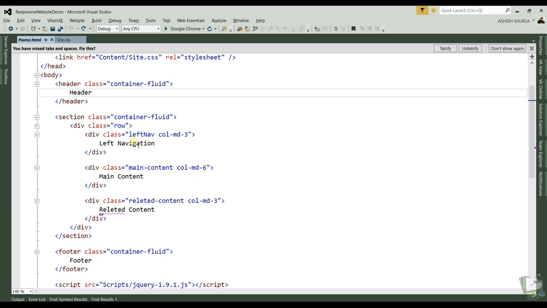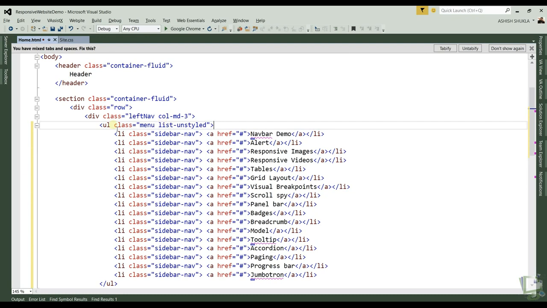So let's replace left navigation with some dummy links. Here I have pasted some dummy links. Simply, we have a UL element, and inside the UL I have some li elements. I have also mentioned some classes. Later we will define styling for this.